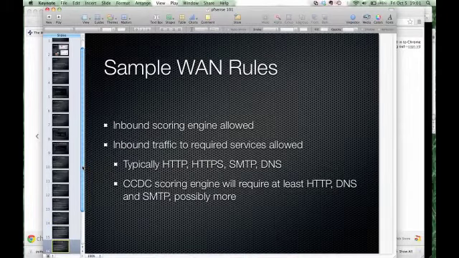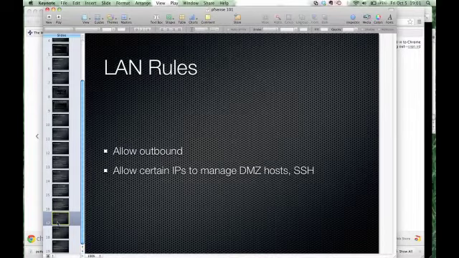Now, as far as sample WAN rules go, there are some rules you're going to want to have. You're going to want to allow the inbound scoring engine itself. That'll be a specific IP address, and you're going to want to allow it to go to certain services. Some of those services might be HTTP, HTTPS, SMTP, and DNS. The CCDC engine will require at least those, possibly more, and you'll get a list of what services are necessary to have in place as part of your packet. Failing to allow those services inbound will cause you to lose points.